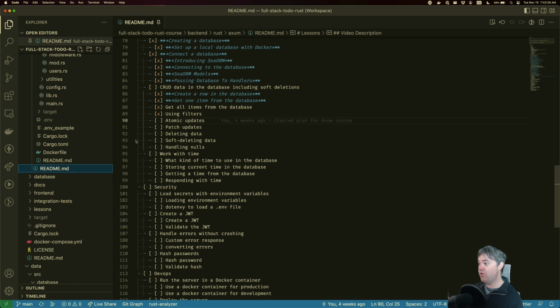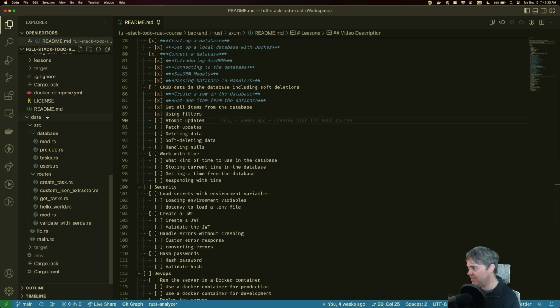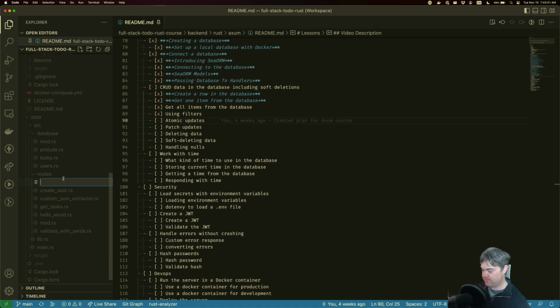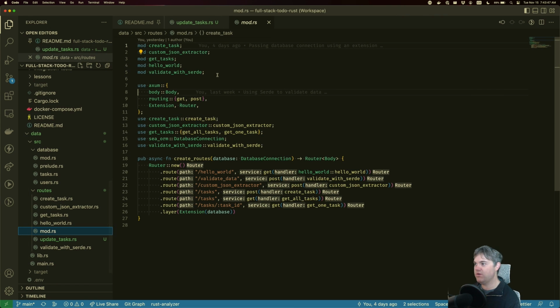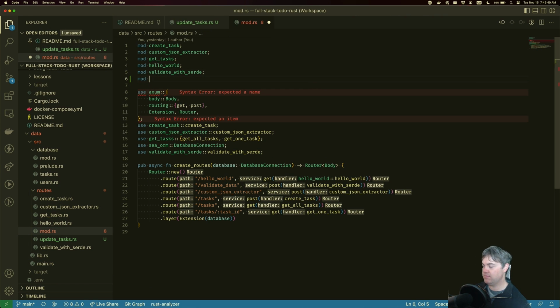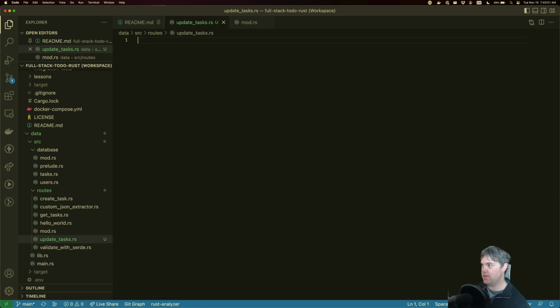All right, so we want to create a new update method. In data, I'm going to create a new route for this. So we have our get task, and we're going to have an update task as well. So update task s. In mod, we're going to mod that, and we're going to create a basic sort of 200 response.